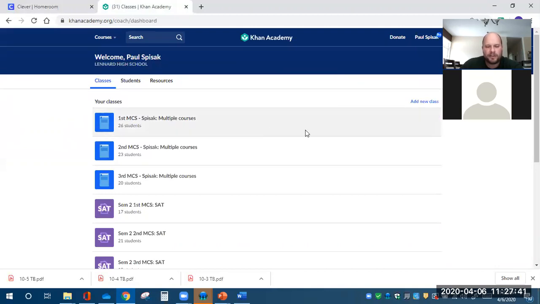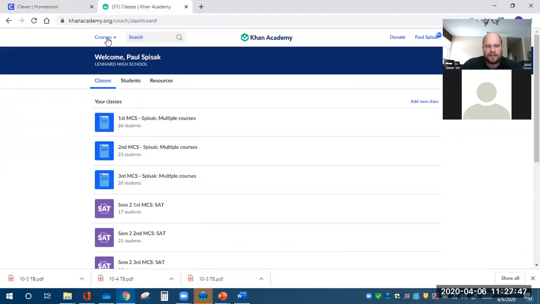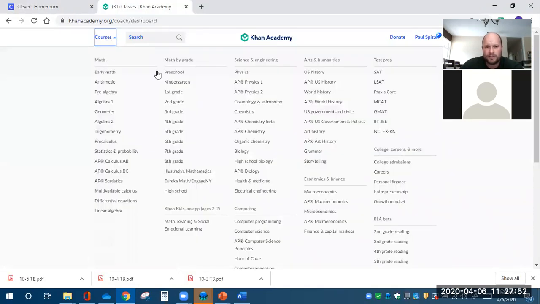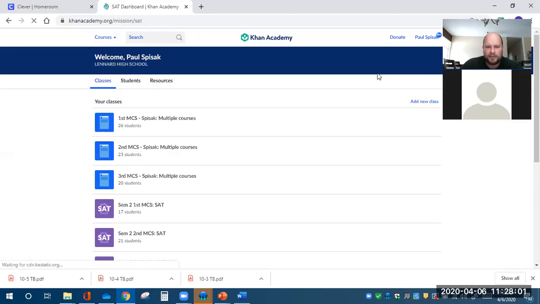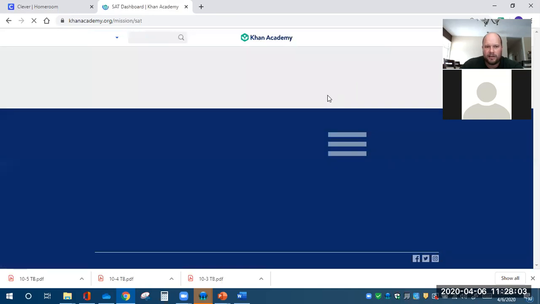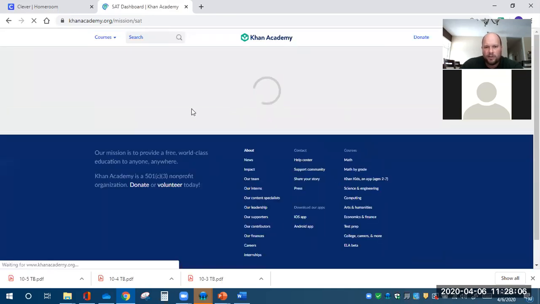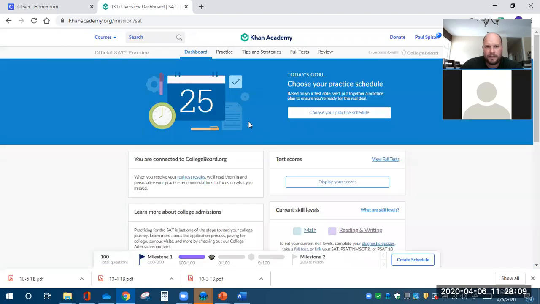Now, your screen looks a little bit different when you log into Khan Academy than mine, but the main place as to where to go is the same. So up here at the top left, it'll say courses. So if you click on courses, you'll have all these courses to choose from. Again, we're doing SAT prep, so go all the way over to the right side of the screen where it says SAT. Click on that. It'll redirect you to the Khan Academy College Board SAT prep pages, which looks like this. So again, we are still in Khan Academy, but this is the College Board SAT prep pages for Khan Academy.